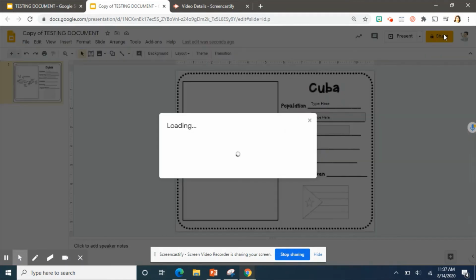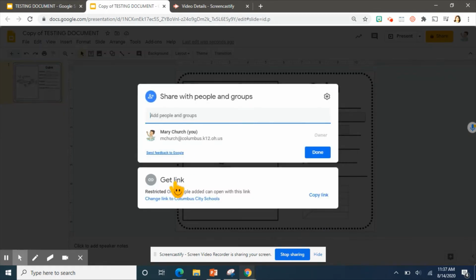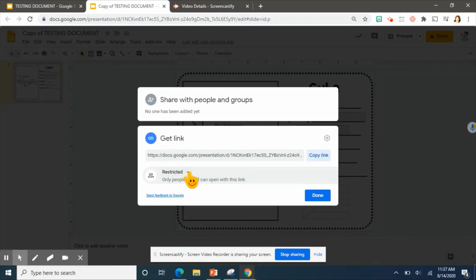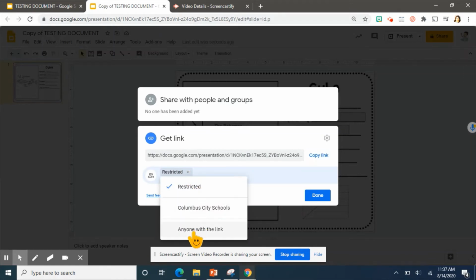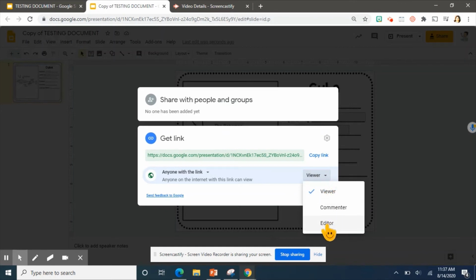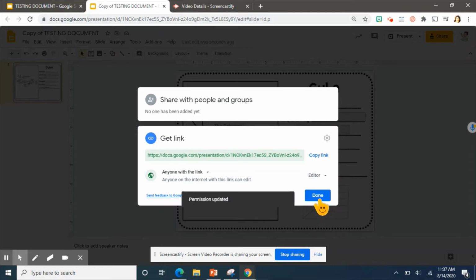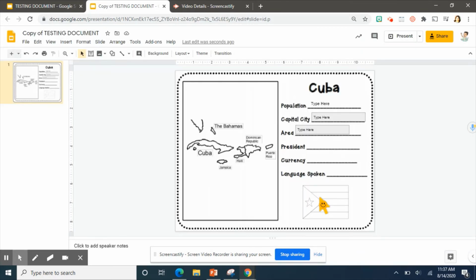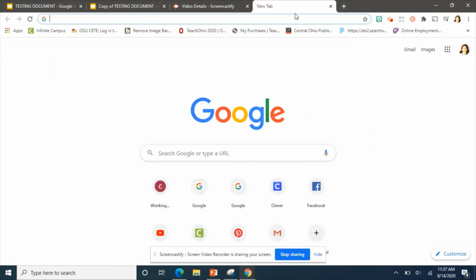I hit share, get link. Okay, right now it's on restricted mode. Click the drop down box. And I pick anyone with a link, you pick whatever you need to do. So anyone with a link can now view it, but they cannot interact with it. You have to change this part. Click the drop down, and now the viewer can become the editor. Click done. Okay, so now you're ready to go to your Google Classroom and assign it as an assignment.